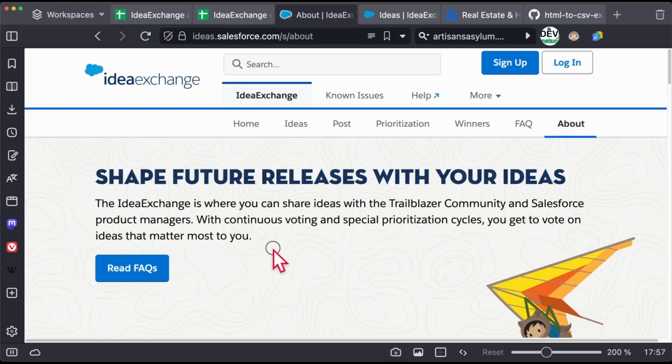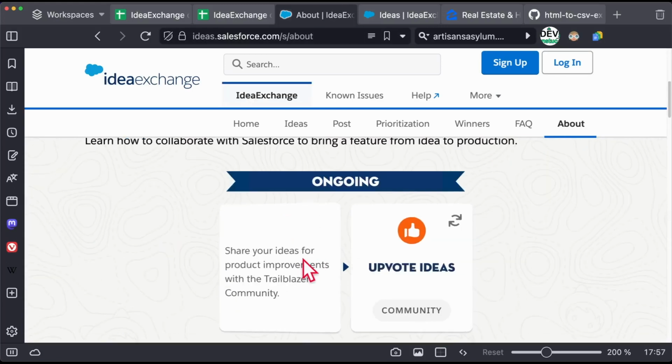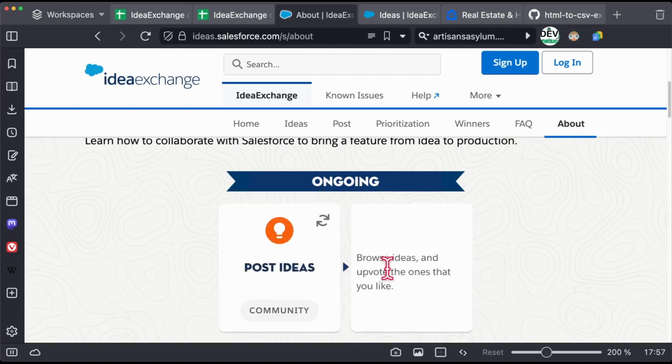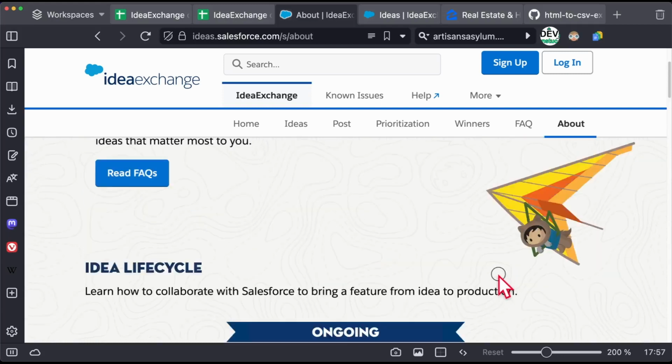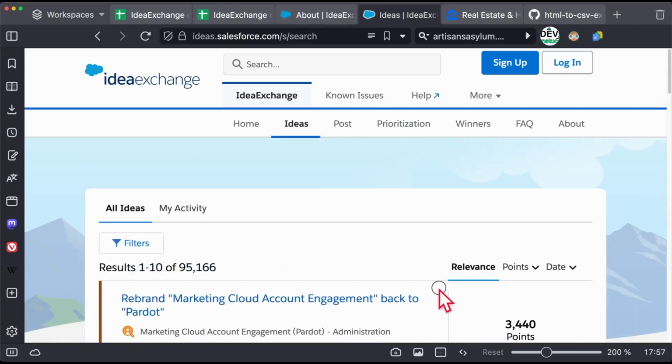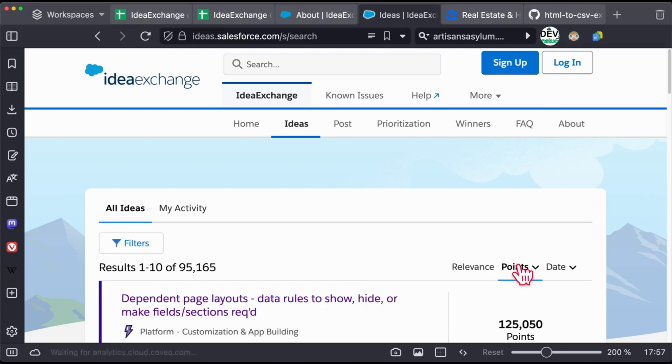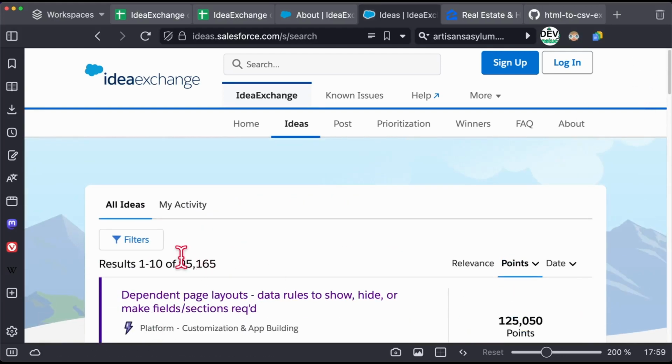One such example is Salesforce's Idea Exchange platform, and it serves as a good example of this issue. This is a site where customers and developers can share, discuss, and vote on ideas for new features or improvements to the Salesforce product suite.